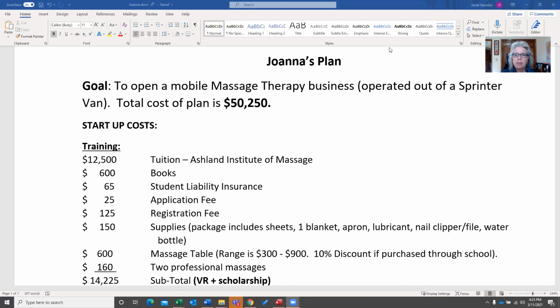And the total cost of the plan is over $50,000. So it's a relatively high cost plan. You can see why she's looking for additional resources here. So the startup costs include, first of all, her training to become a massage therapist.